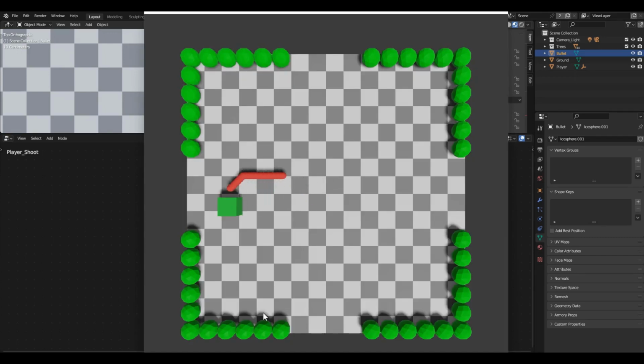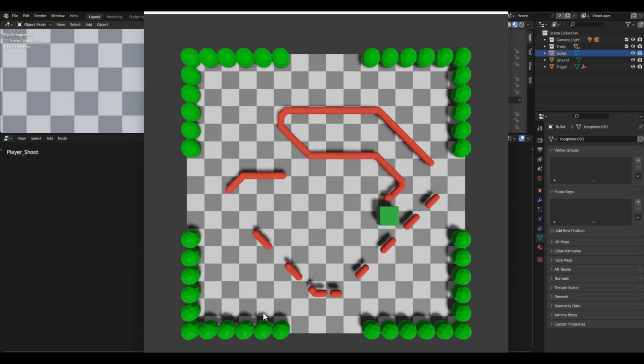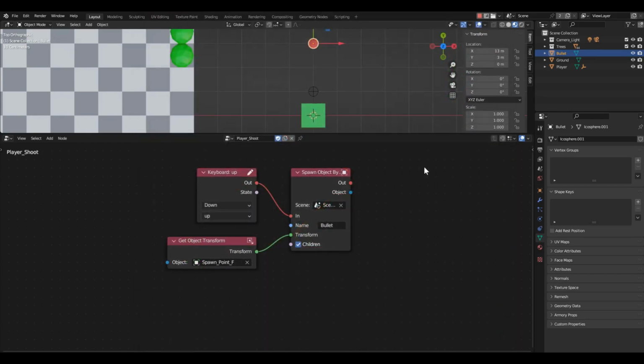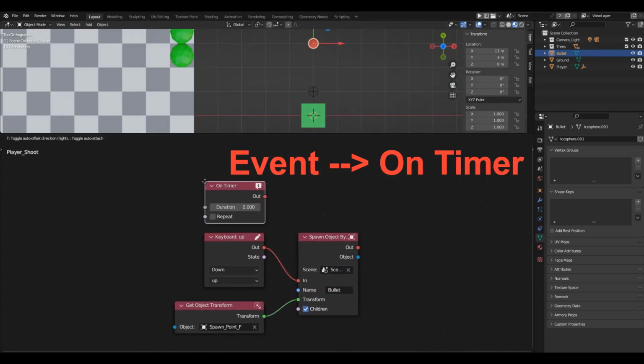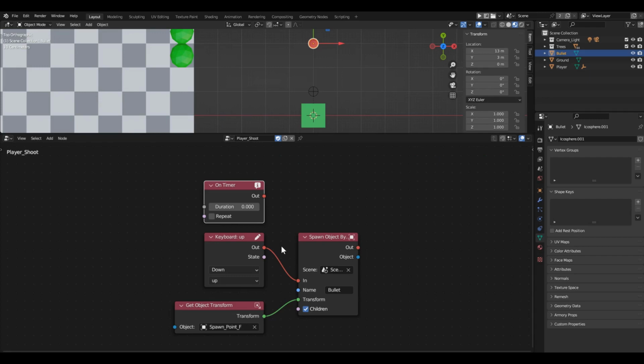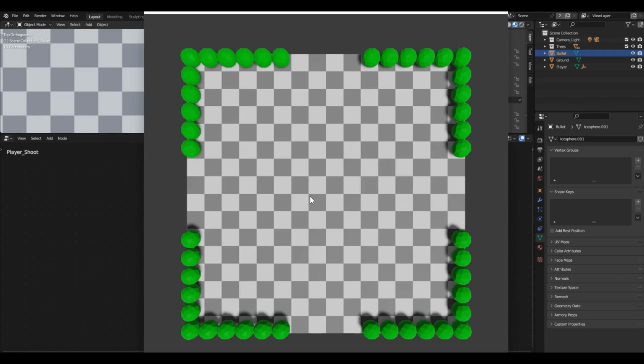Bullets will spawn where we want, but they spawn too frequently. We need to somehow reduce the firing rate. You can achieve this using the OnTimer block. For now, disconnect the keyboard block and connect the shooting action to the OnTimer block. Set the value to 0.3 and activate the repeat checkbox. Now, our bullets will spawn 3 times per second, and this process will repeat endlessly.